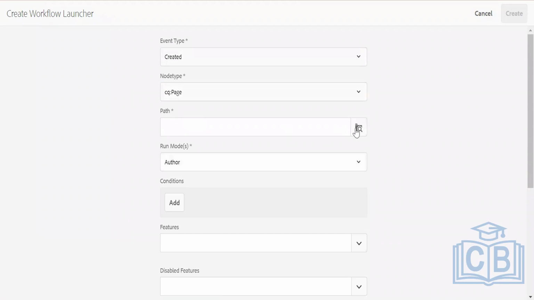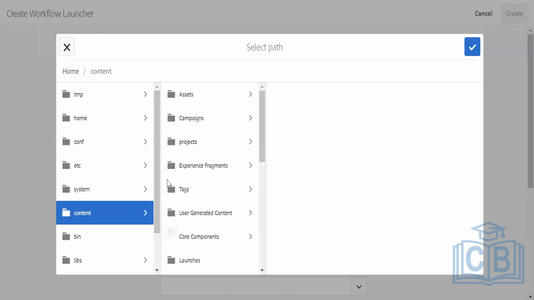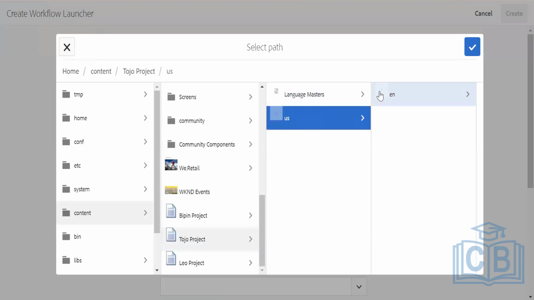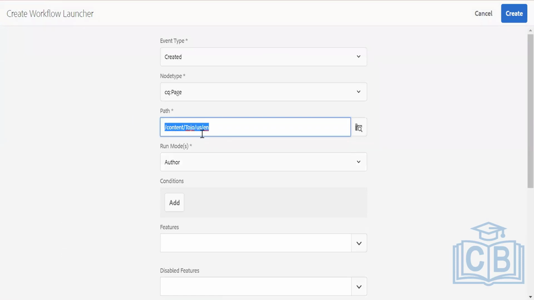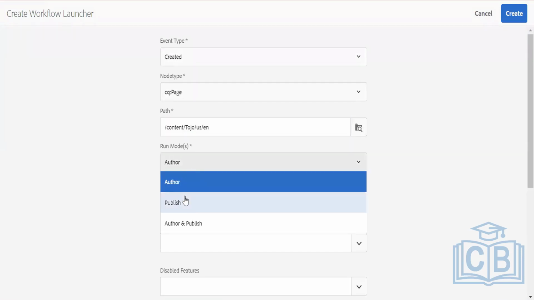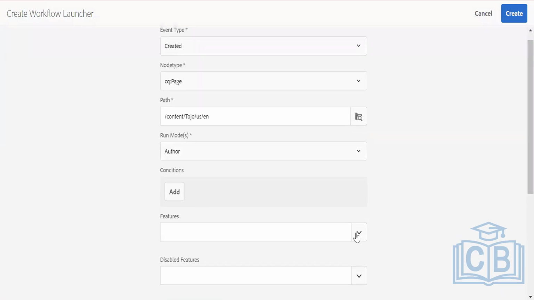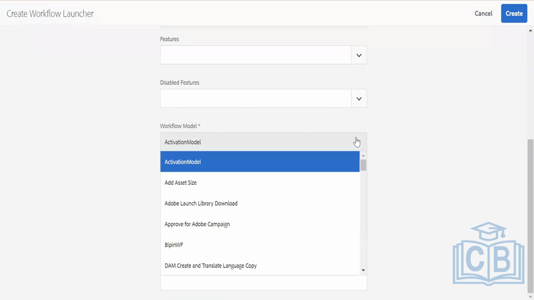Here it says, do you want to restrict it with a particular hierarchy, so that this workflow launcher should only work for a particular hierarchy? Let's say yes, only for the Tojo. In the Tojo, in the user, if any new page gets created below this hierarchy, a new node of type CQ page, basically a page gets created only on the author instance, not on the publisher. And here we will say our workflow should get executed.